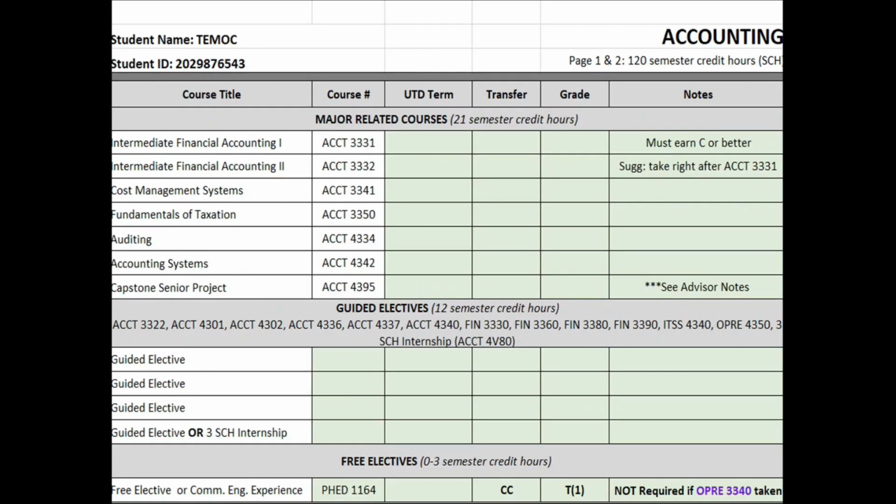And then in the second part of the degree plan, you will see the major related courses. Now, these are courses that are also foundational core courses that are directly for your specific major. Here I'm displaying the accounting major related courses, and then you will also see the guided electives.